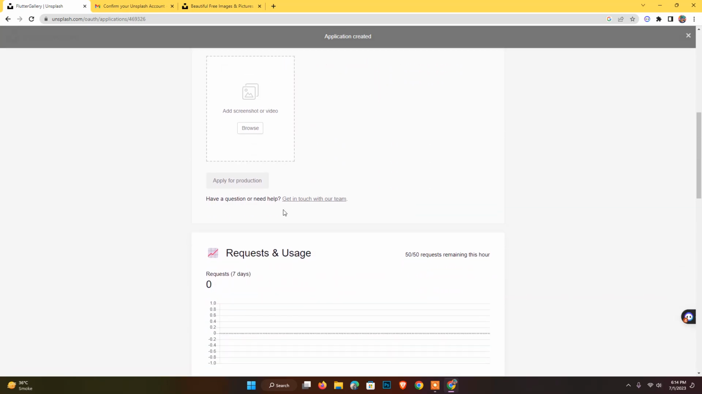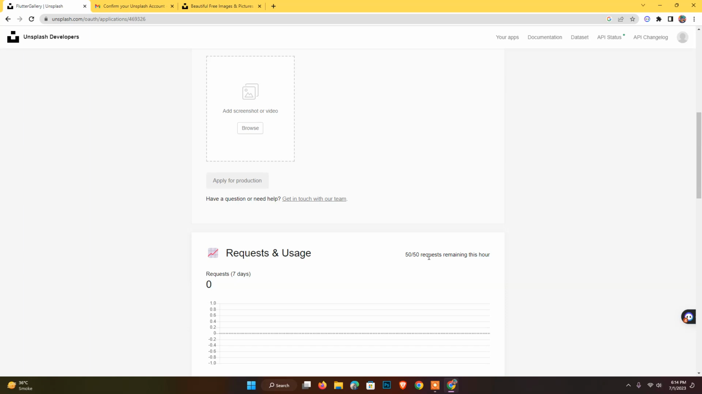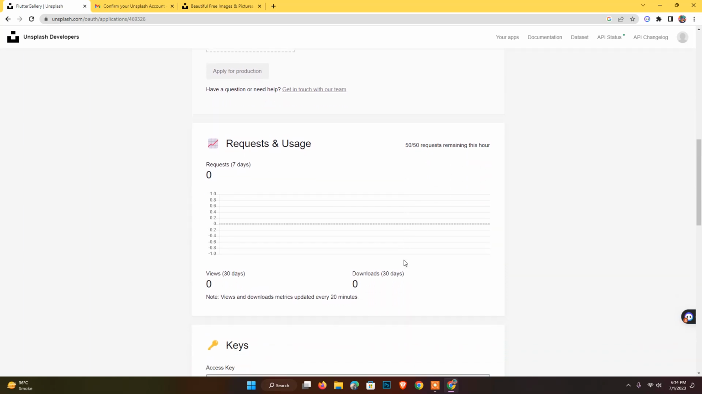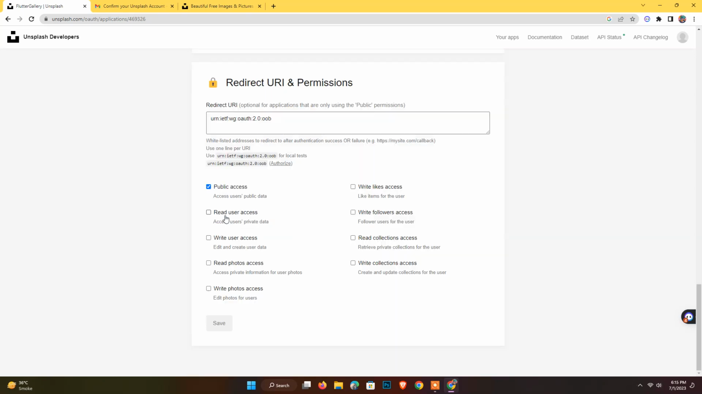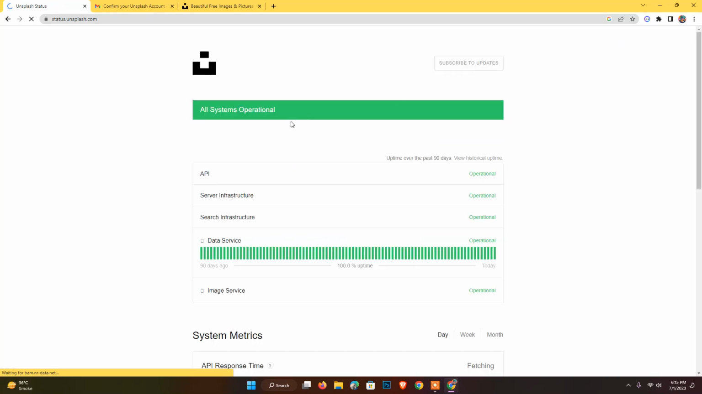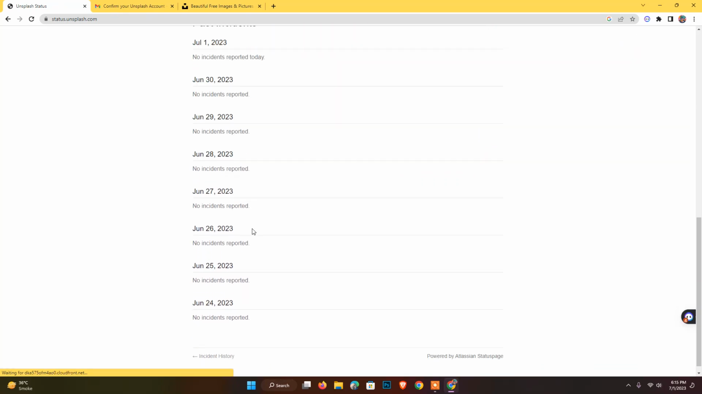Okay, so daily we get 50 requests per hour, and they will do it. At the bottom of this are the URL, redirect, and permissions that we can use and how we can use it. Status API, and here are different statuses that we can check.